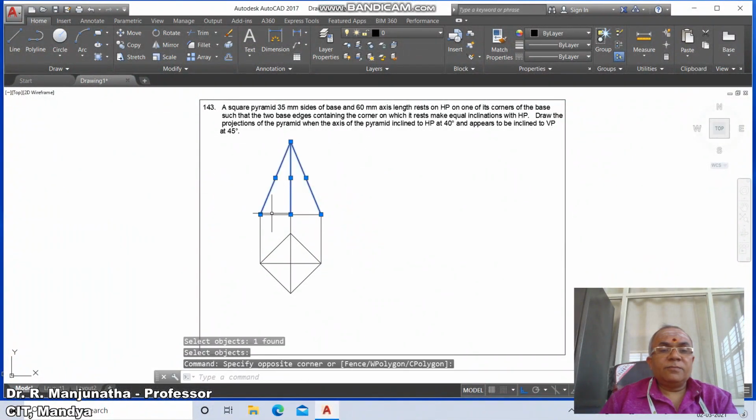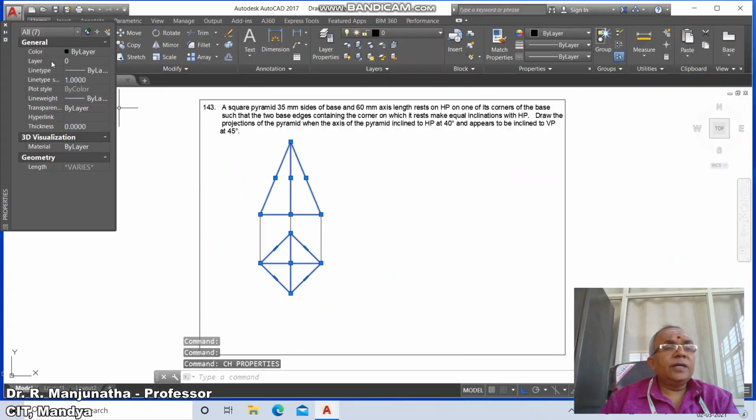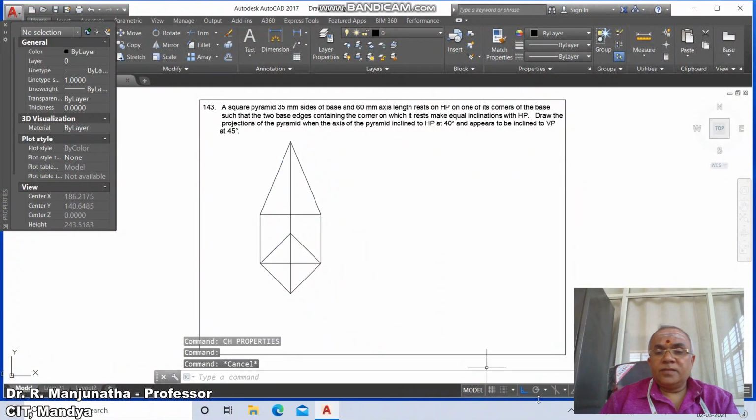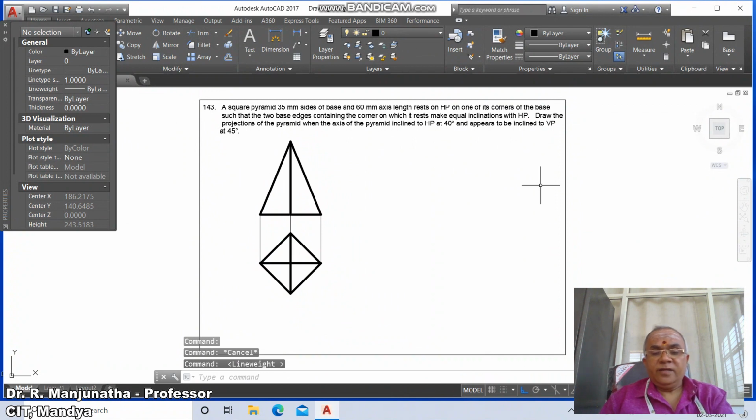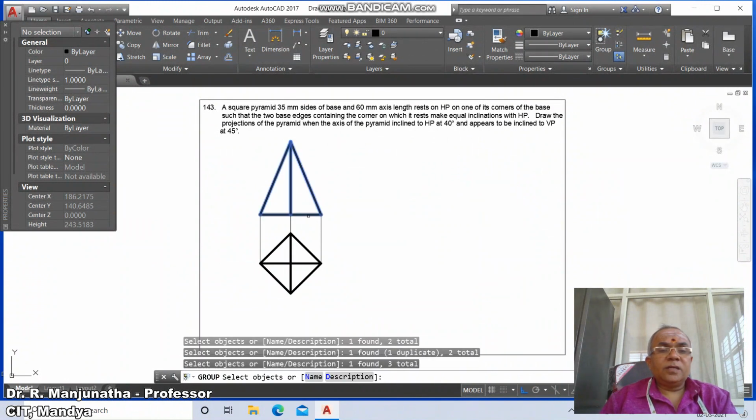Then go to select between this, then you select this, then you select this and you select this. Then go to ch, then go to layer, click on visible and say escape. Then switch on the line weight display. Then go to group, select these objects 1, 2, 3 and 4 and make it a group.